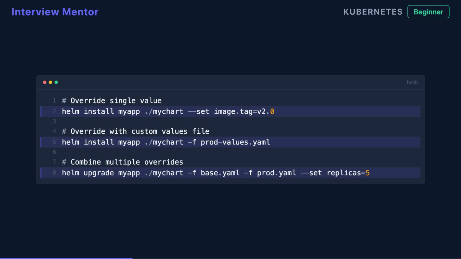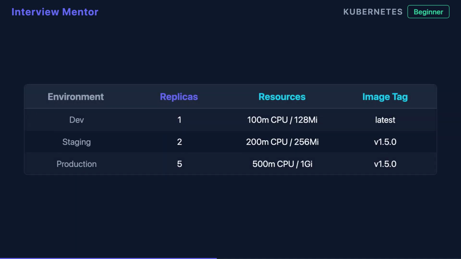The real power comes from override flexibility. When you install or upgrade a chart, you can override any value using the --set flag for individual values, or -f to point to an entirely different values file. This means you can keep your chart generic and customize it per deployment. This makes charts incredibly reusable across environments.